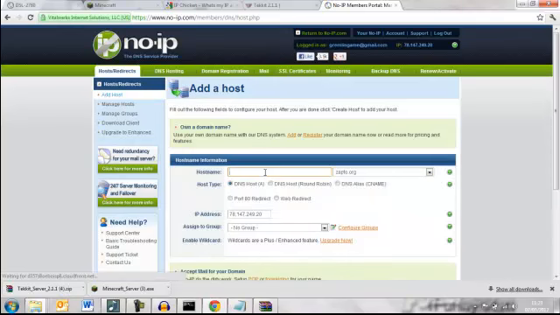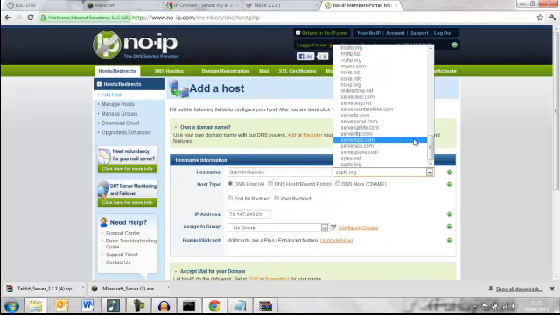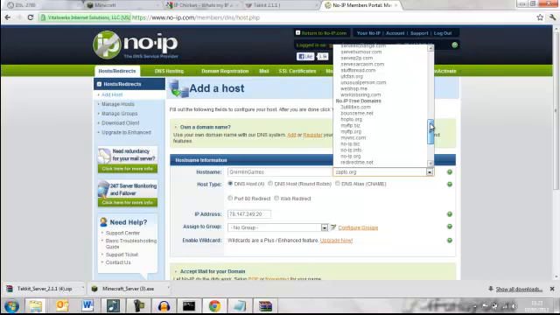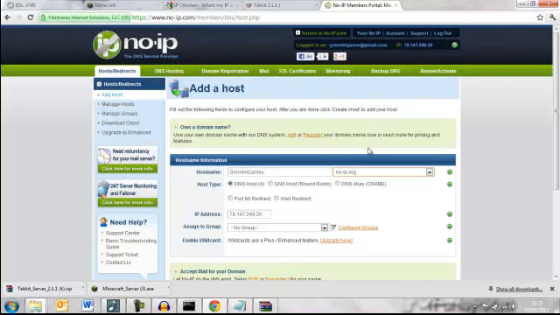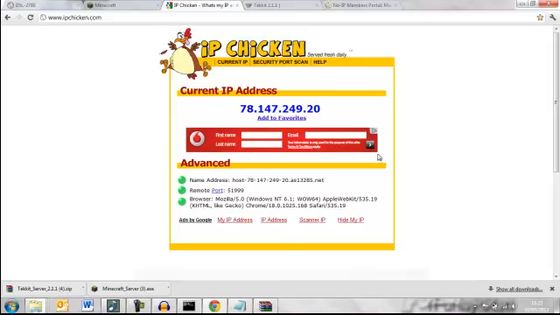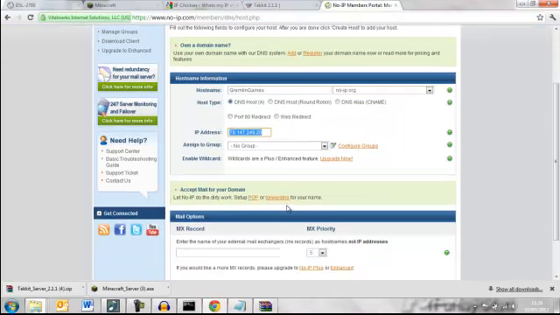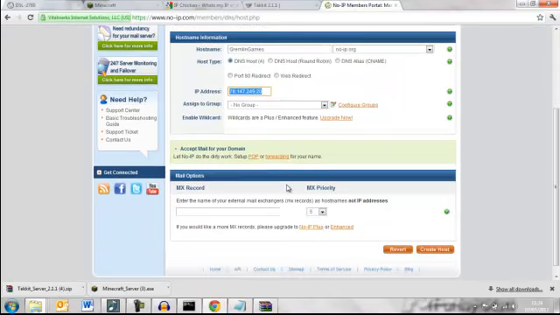So you can do host name. So I'm going to do TheGremlinGames, and then you can choose what it's at. So I'm going to do noip.org, and you want to leave all this, but this bit is the important bit. So you copy this number, the external IP, and you copy it in there, and then you do create host. Simple as that.